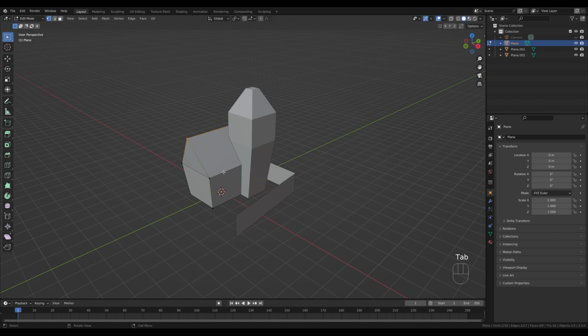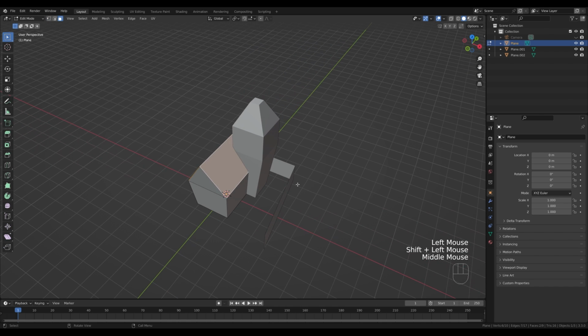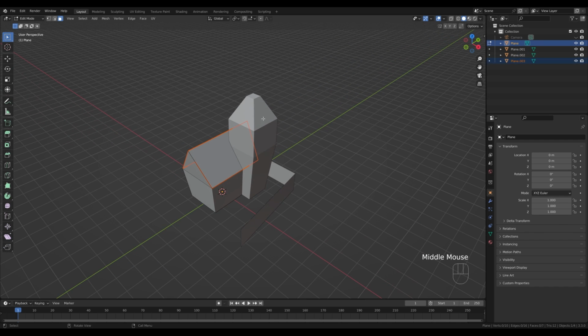So let's tap into the edit mode, and first of all I will select the roof. Let's go for a face select by pressing 3, by holding Shift select these two faces, and let's press P and separate by selection. That will create a new object for us, and we have now split this object into two.